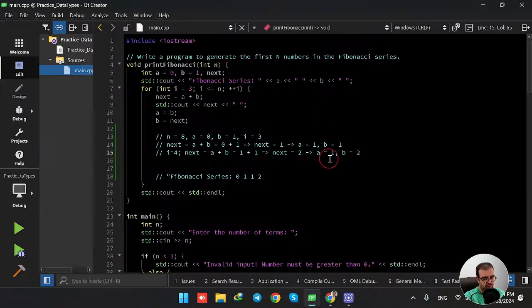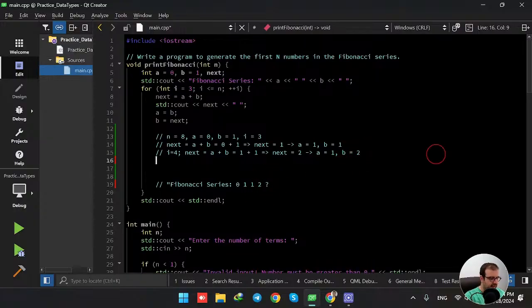So we did that. Why? Because in the next iteration, we need to calculate the next term, and the next term is calculated as the summation of A and B. So now A is 1 and B is 2, so we can calculate the next term of the Fibonacci series. So then I equals 5, because we go up again and we increase the I. So I equals 5. We enter this for loop one more time.